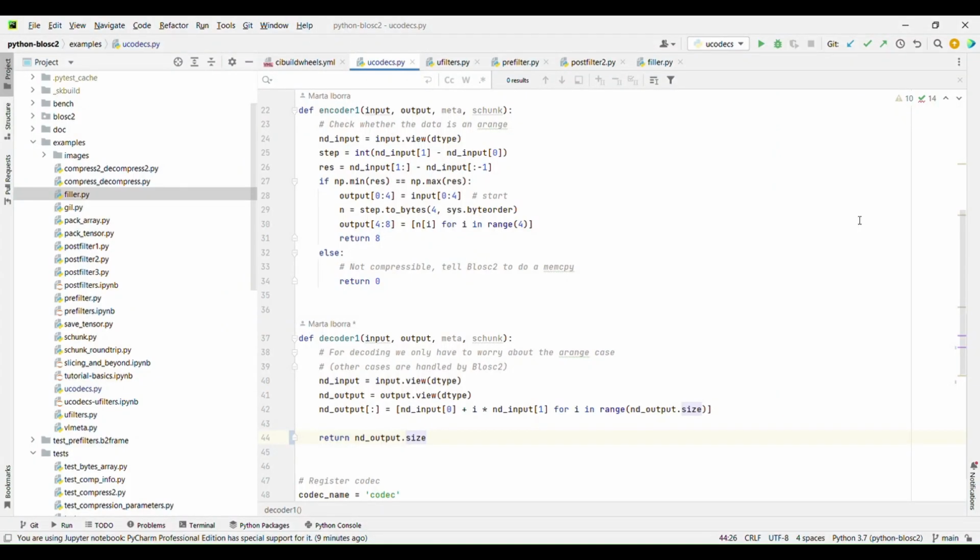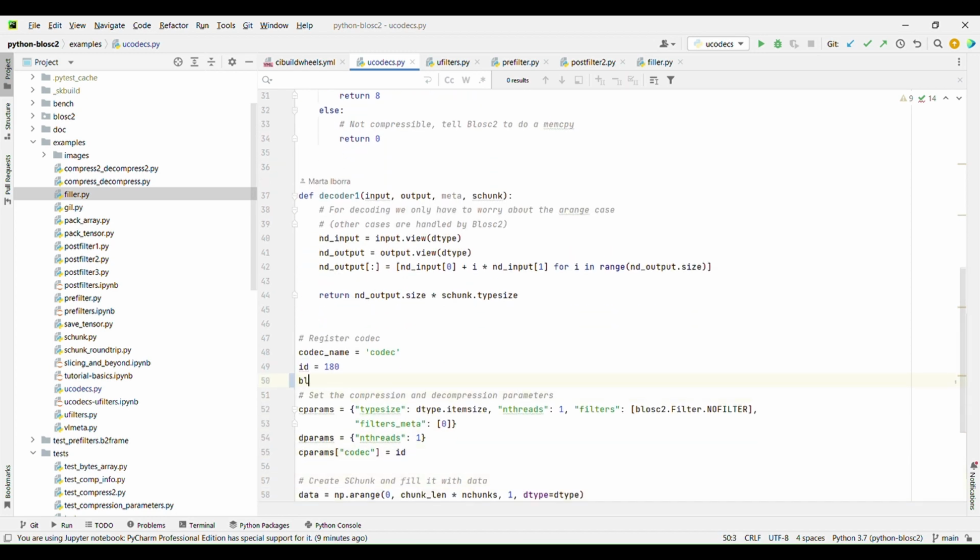We have seen how easily you can define your own filters and codecs for the Blosc2 compression pipeline. Now you can start experimenting with different filters or compression algorithms straight from Python. You can even come up with a library of such filters and codecs that can be used in all your data pipeline processing.